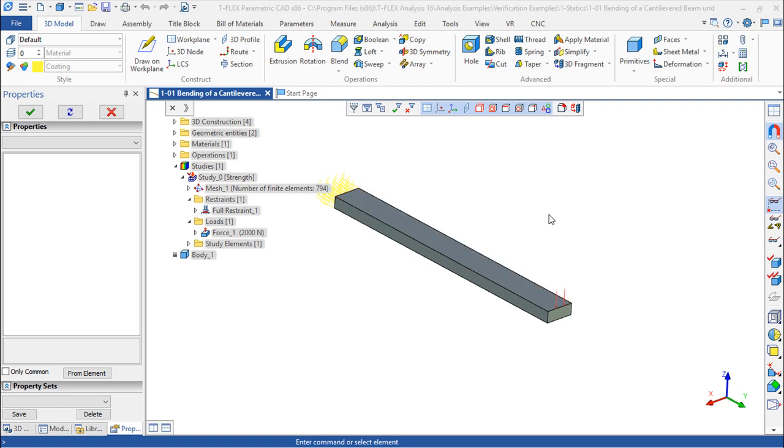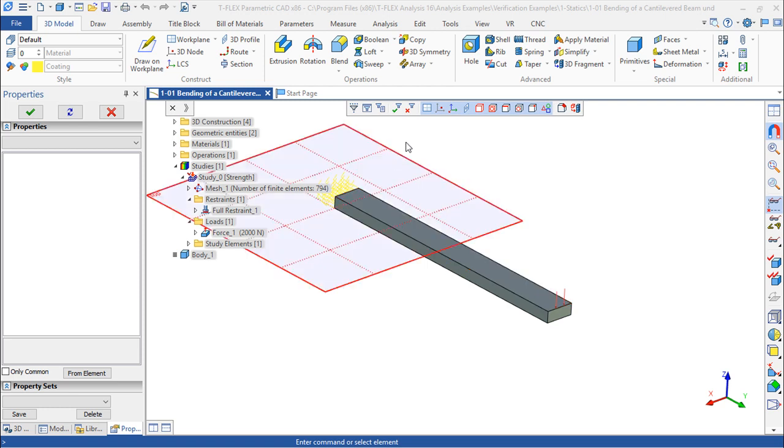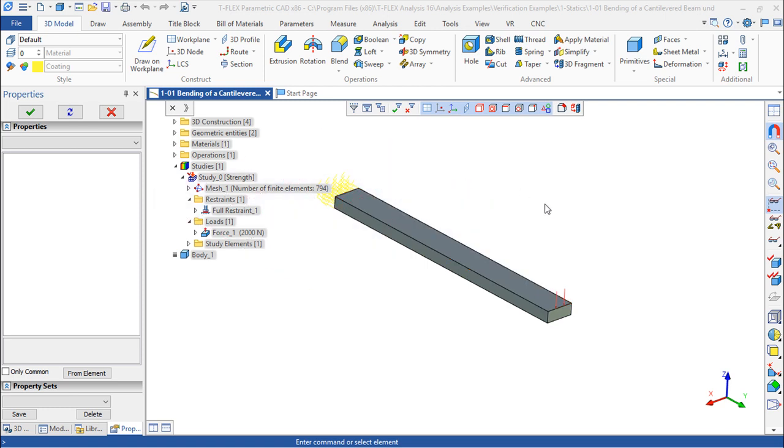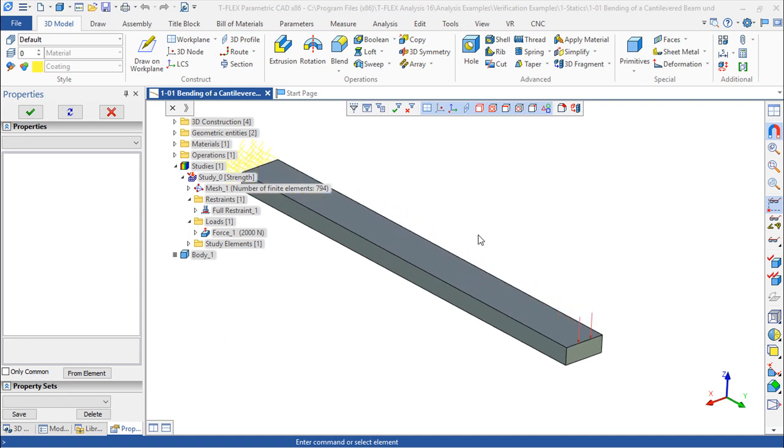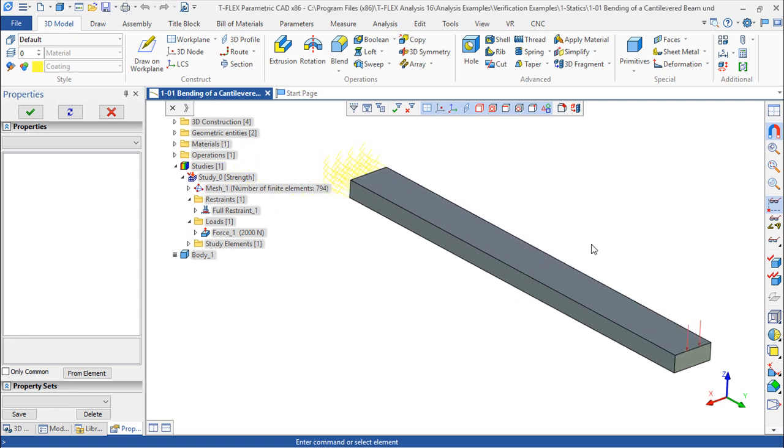I've opened one of the examples that T-FLEX installs with the standard installation of the software. I've opened this example. It's one study, a simple one. So the idea is to show you how to make the addition of these loads and restraints.